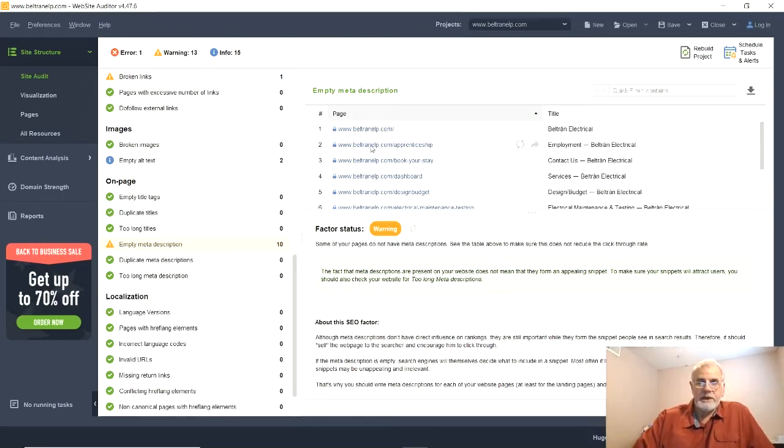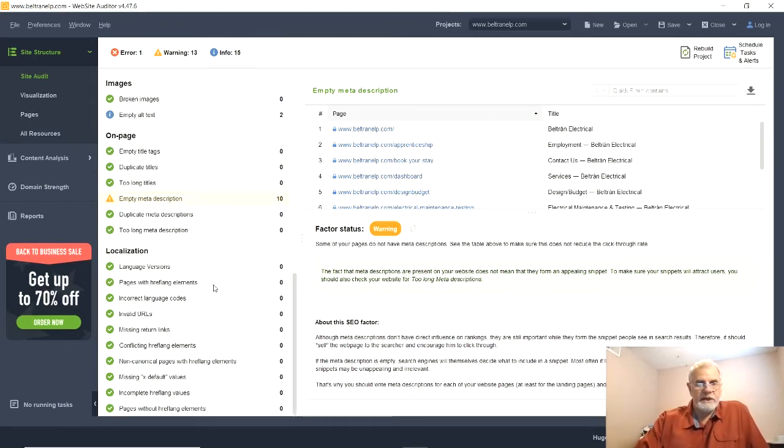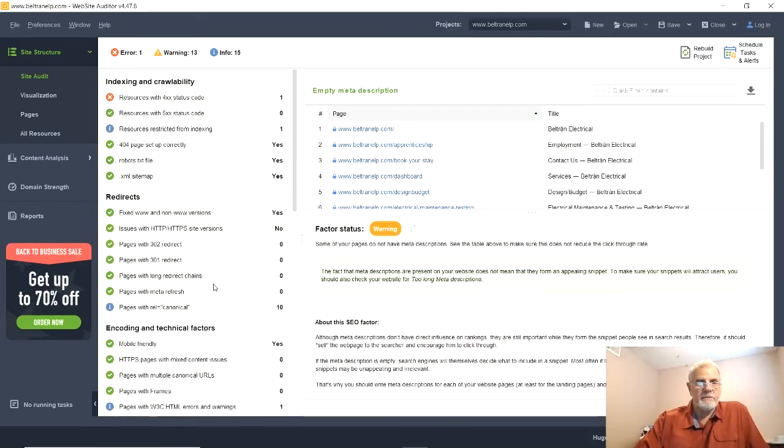So they're losing out. It's not a ranking factor, but they're losing out on getting more clicks. And if Google doesn't find a meta description, they'll just take whatever the text is that they see first. They'll usually use that as a meta description. And you want to write something that people are going to be compelled to click on. So they're losing out a lot there. So that's all the problems on this.